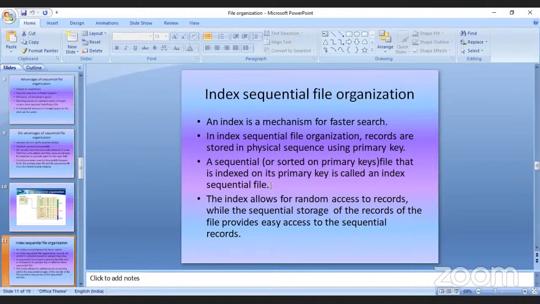And the index allows for random access to records. So as I gave just now as an example, in the sequential file, what happened? What is the drawback? In the index sequential file, what is the advantage here? For that purpose, we can easily access the records. That is the concept of the index sequential file.